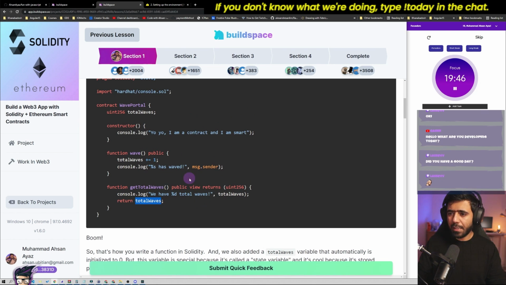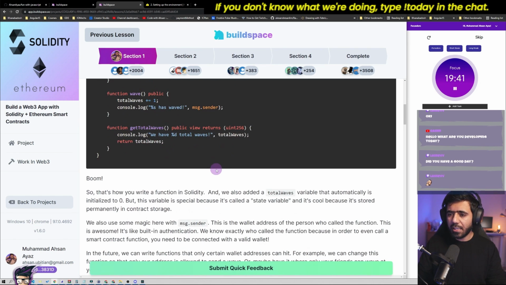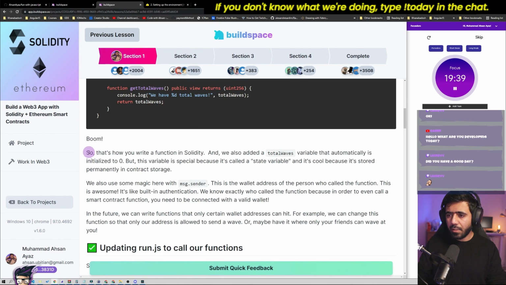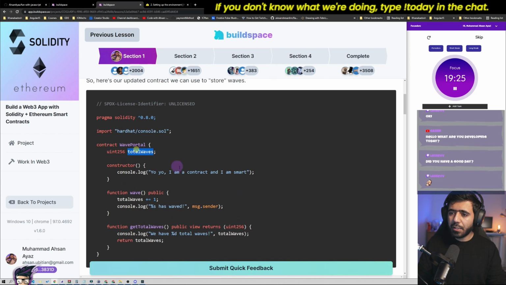Okay, one of the things that I'm finding weird is where is this initialized, or is it initialized by default to 0? And here they answer that. We also added a totalWaves variable that is automatically initialized to 0. But this variable is special because it is called a state variable, and it's cool because it's stored permanently in the contract storage, which means that this variable is always going to be here.